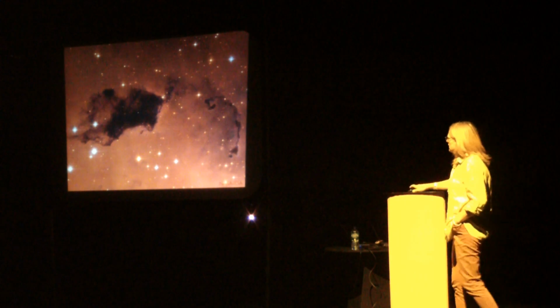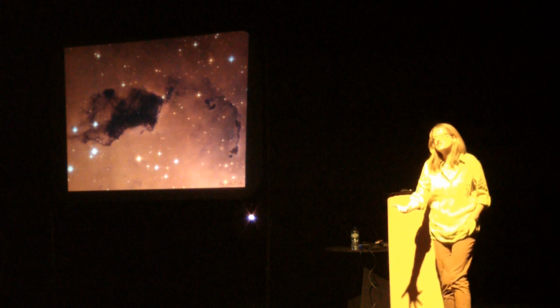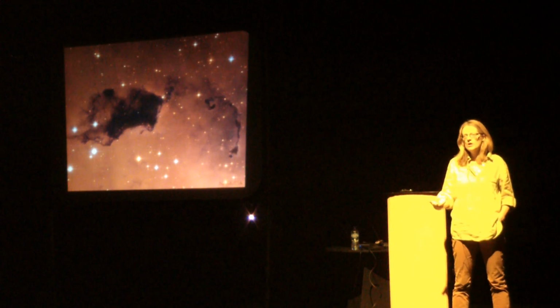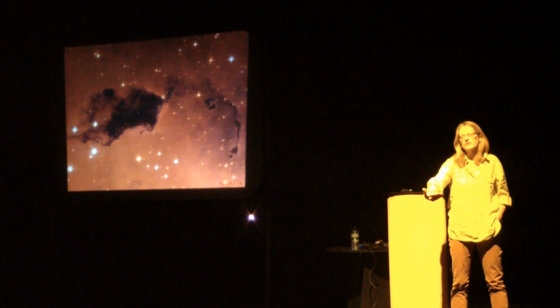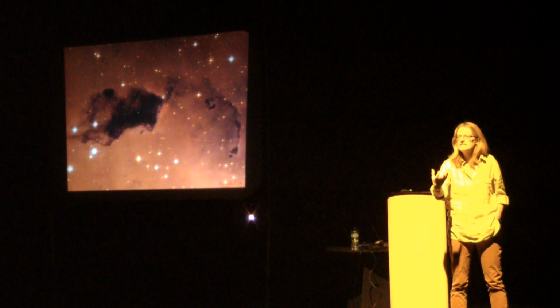So this means for a cloud like this, the denser regions, and these are some of the densest regions of the interstellar medium, not only is the starlight not getting through the cloud, the heat from the stars is not getting into the core of the cloud. So right in the center of the cloud, it's very cold.